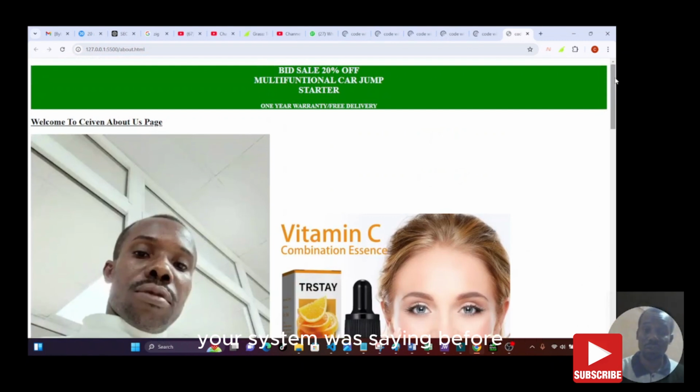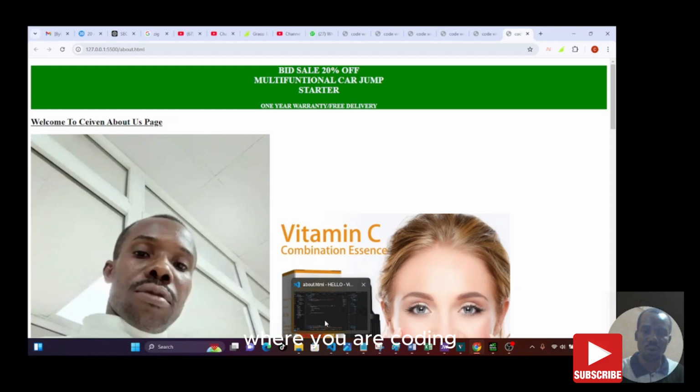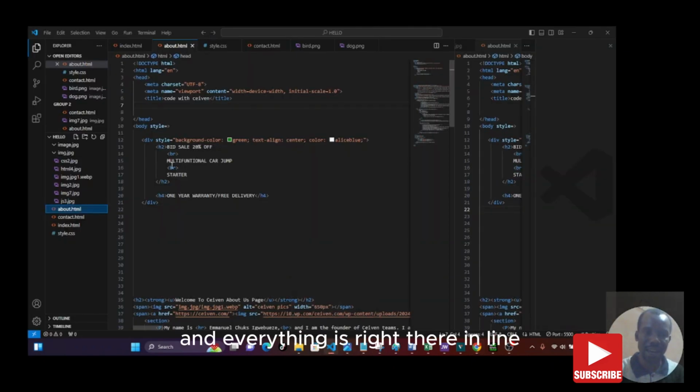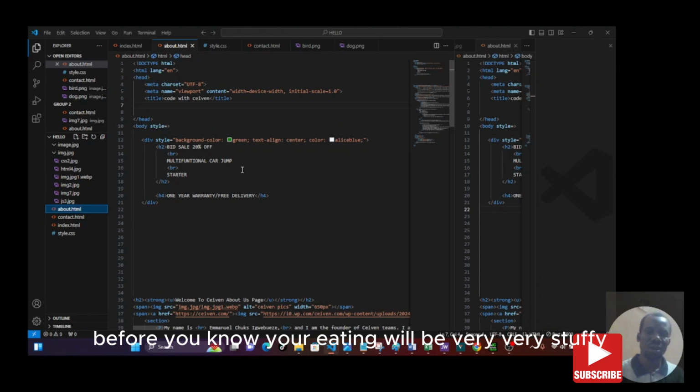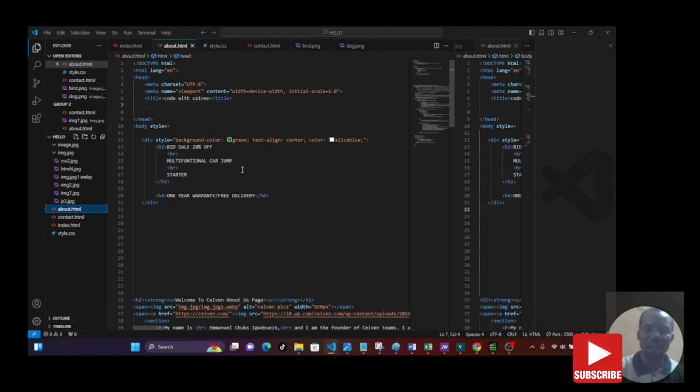The internal CSS, as I was saying before now, gives a breathing space to HTML, because at the end of the day you put everything in the head. Unlike inline CSS where you are coding and everything is right there inline, like this. Look at the body, we gave it an inline background color. Before you know it, your HTML will be very stuffy. A lot of coding you will put, remembering HTML, remembering CSS. But if you use internal CSS, everything will come over to this head.